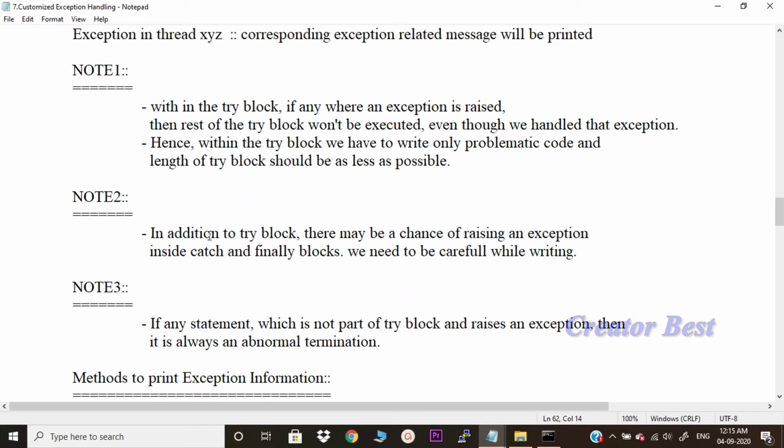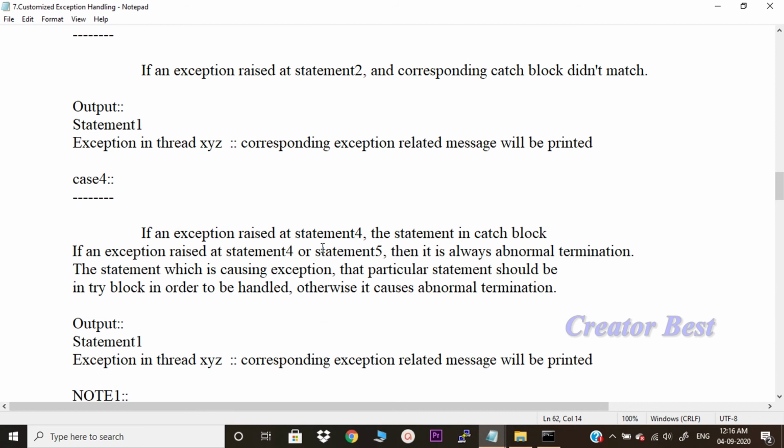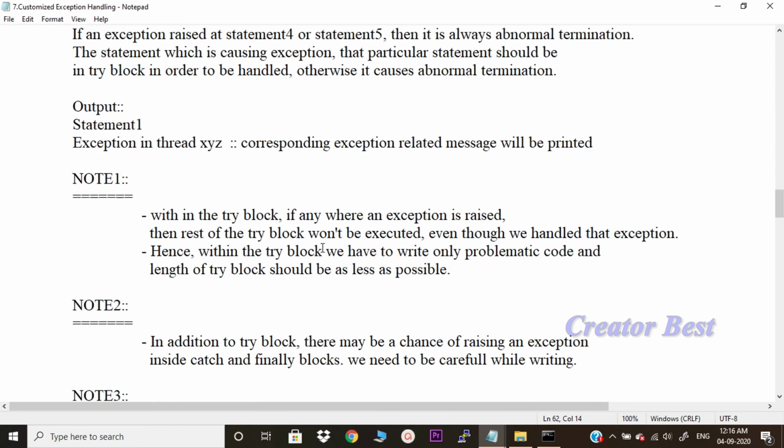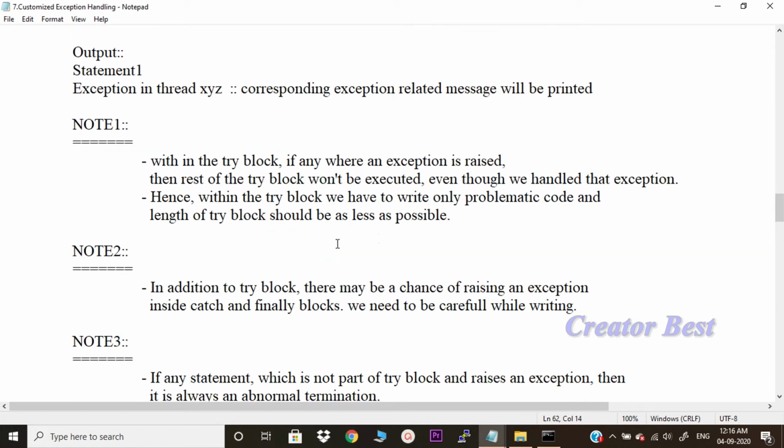Note 2, in addition to the try block, there may be a chance of raising an exception inside the catch and finally blocks. We need to be careful while writing. Sometimes even when we try to handle the exception in the catch block, that particular statement might cause an exception. So, we should be careful while writing the code in the catch block and even the finally block.